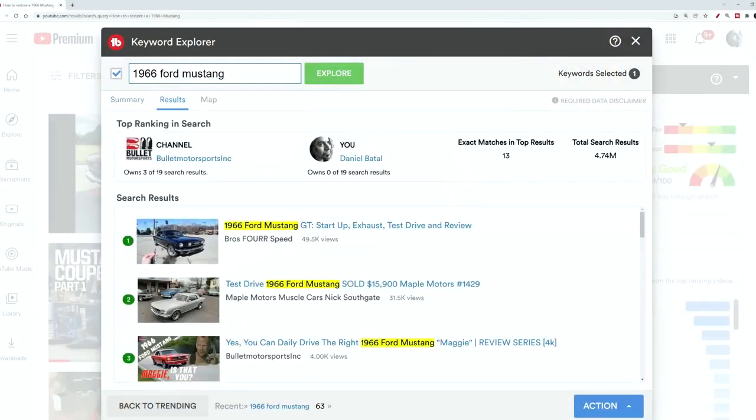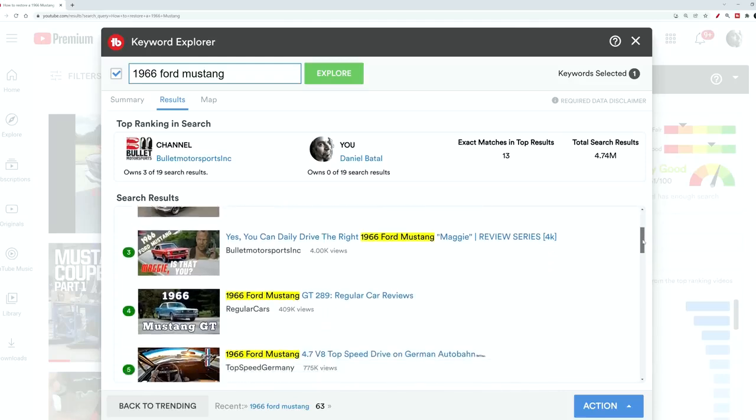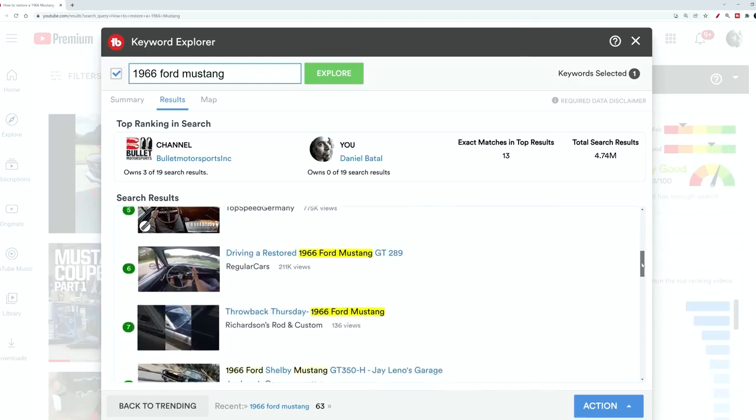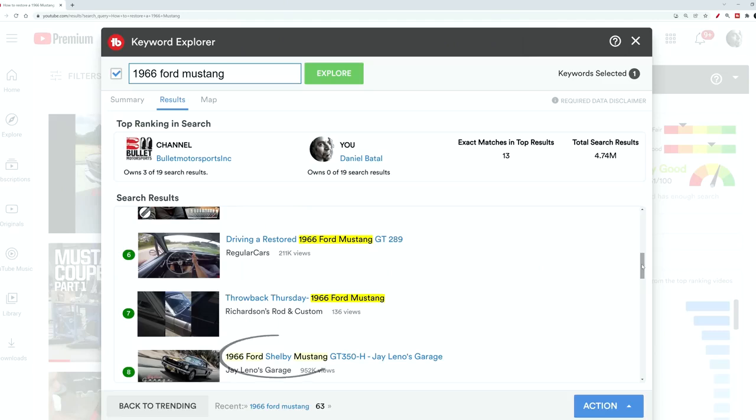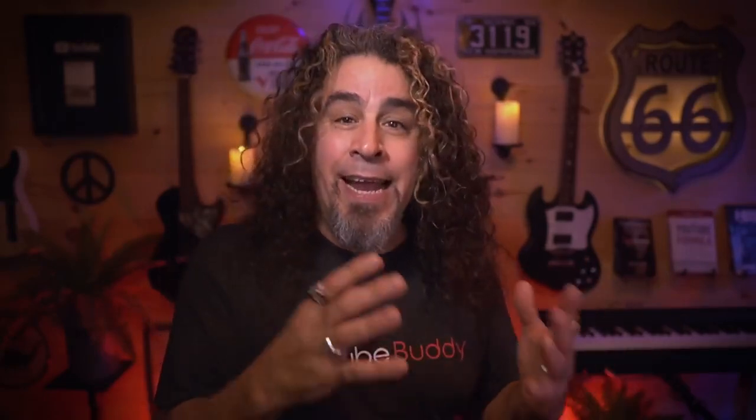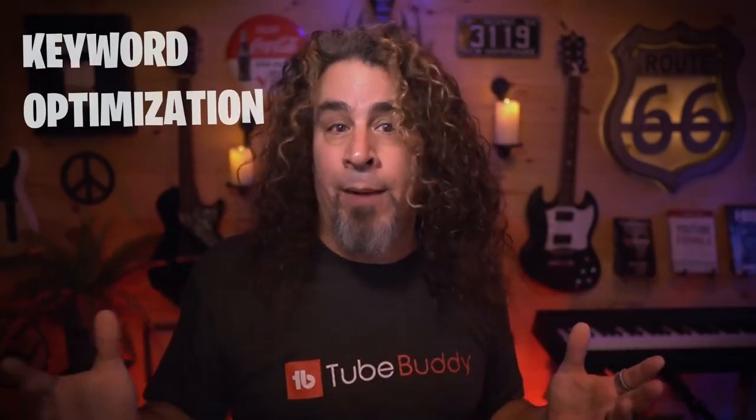When I click on the results tab, I can actually see the videos that are well optimized for this target, because those keywords, when they're in the exact order, will be highlighted in bright yellow. When only a portion of that keyword target is in the titles of the top ranking videos, it'll show up highlighted but in a much lighter yellow color. Think of these videos as being semantically similar, meaning they're using some of the same keywords in their title, but not the exact words in the exact order. And that's what we mean when we talk about keyword optimization.